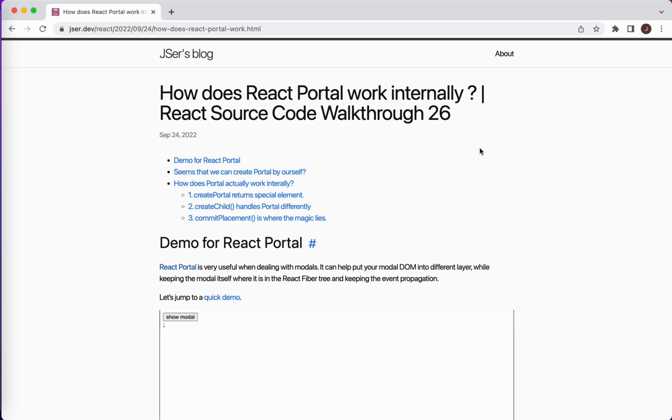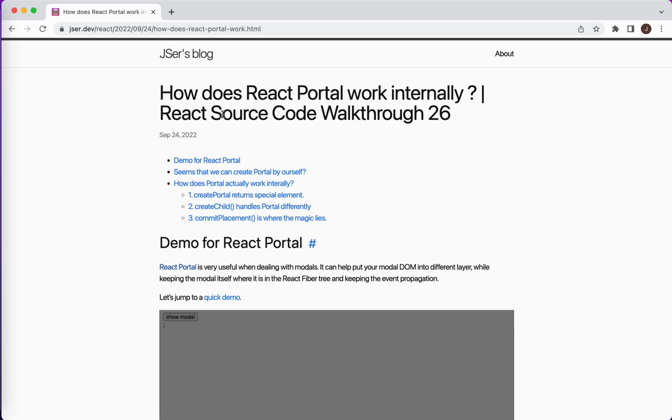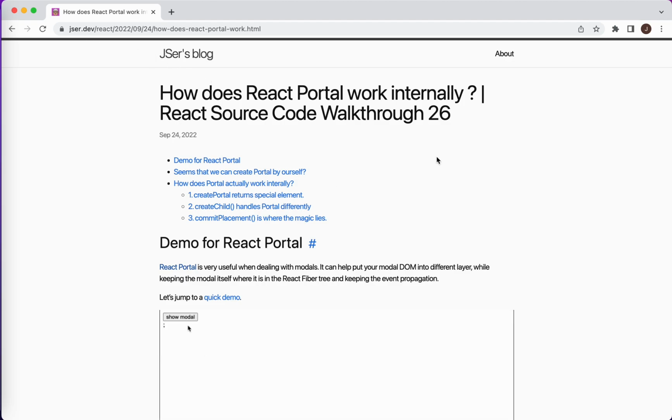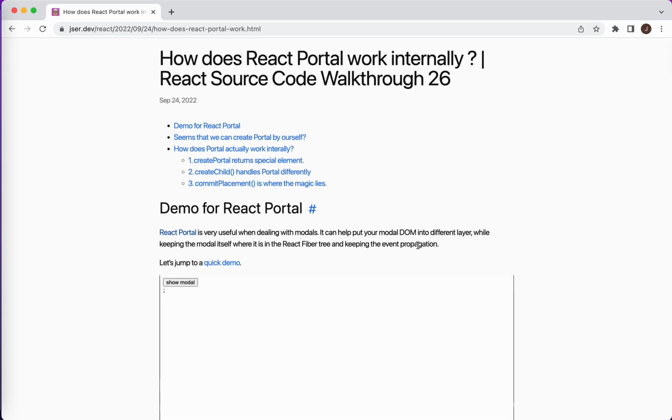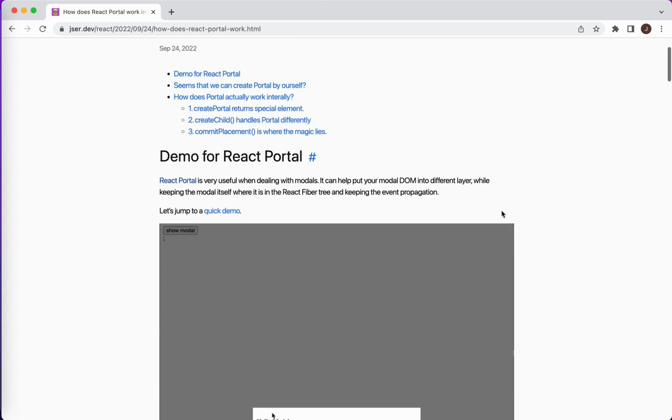Yeah, let's take a look. I put all the stuff in my JSS blog, js.dev. So if you're interested in reading the text, please go there. I'll just do some extra explaining based on this blog.